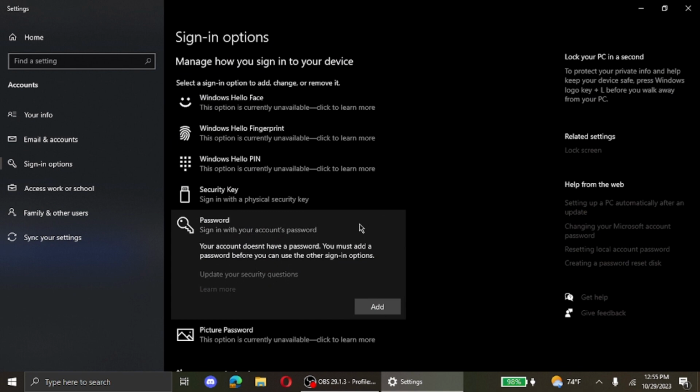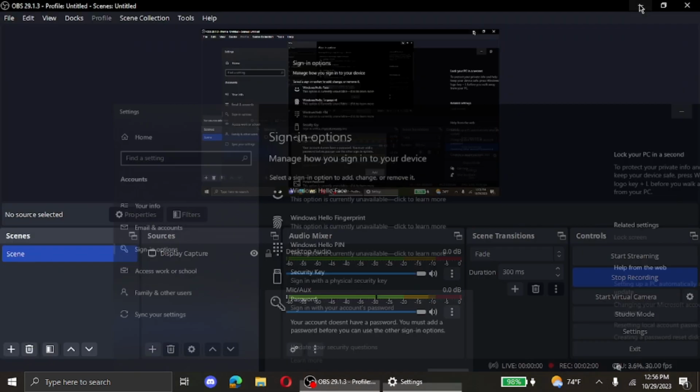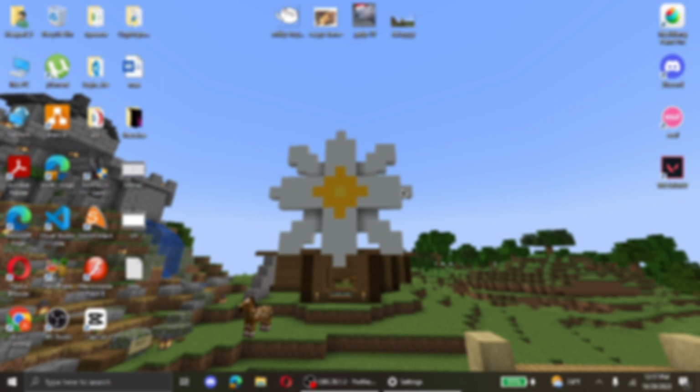your password. It will show a sign-in button instead, which you can simply click on, and then you'll be logged into your computer. And that's how you can remove your password from Windows 10.